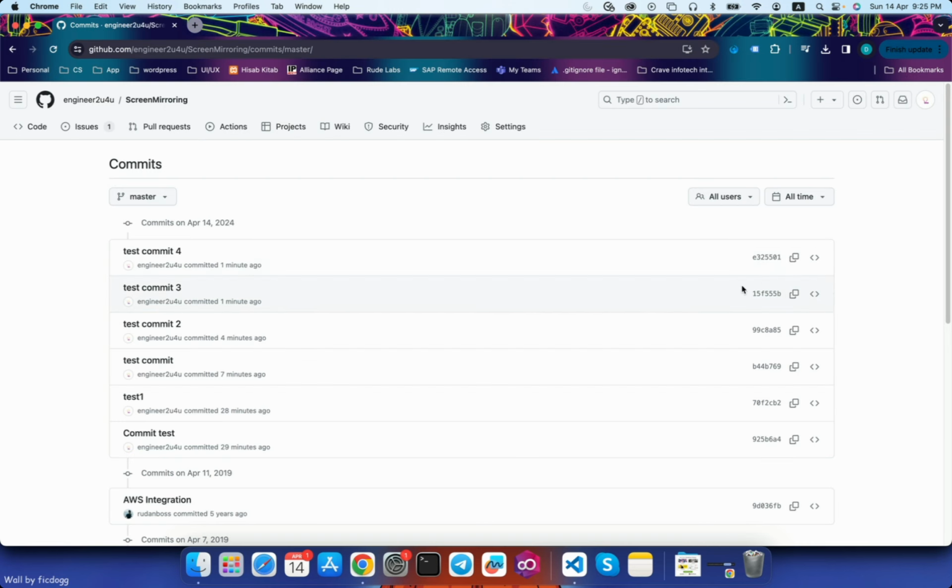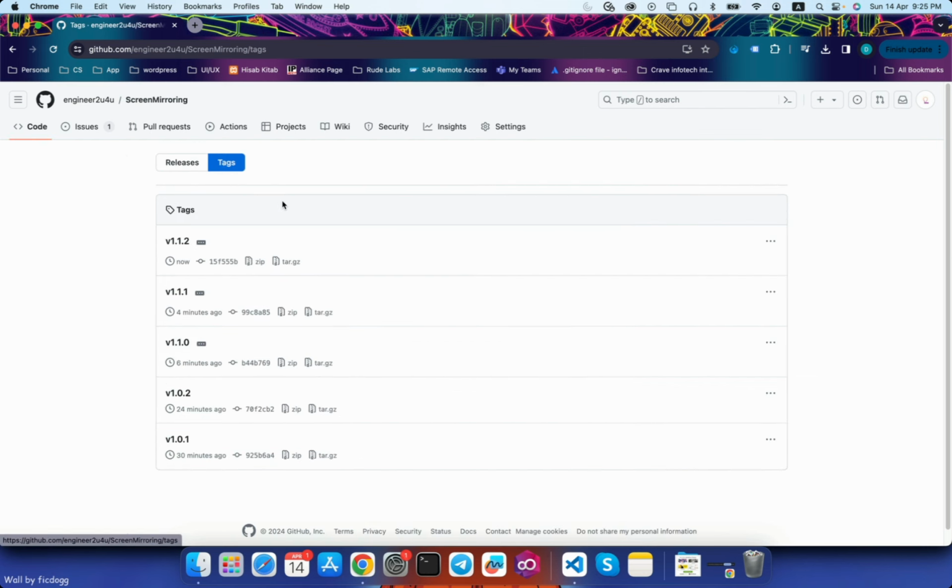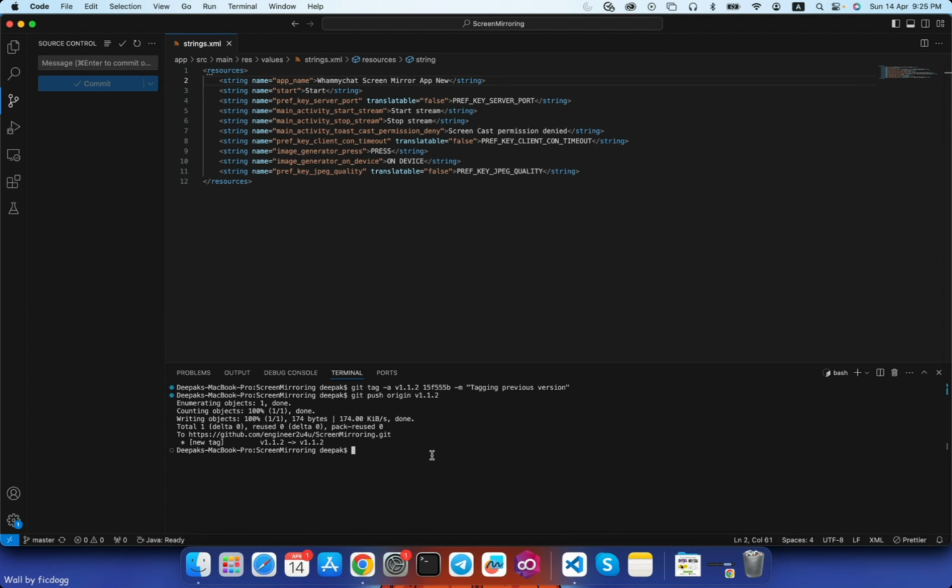Let's check it out. So our latest commit is E325501, and we have tagged our commit 15F555B. Let's check it out. Now we have 5 tags. See, version 1.1.2 is tagged to the commit ID 15F555B, not the latest one. So this is how you can tag a particular commit ID.